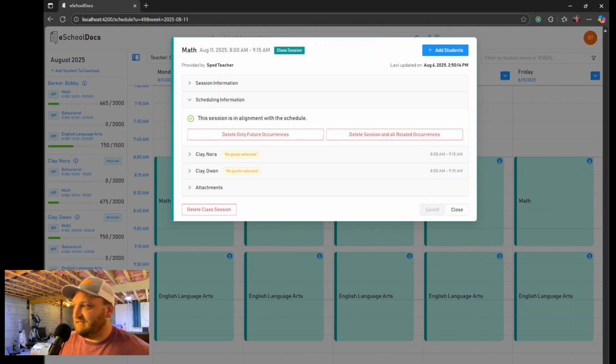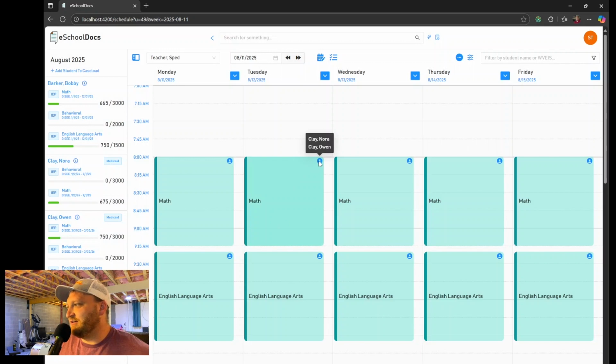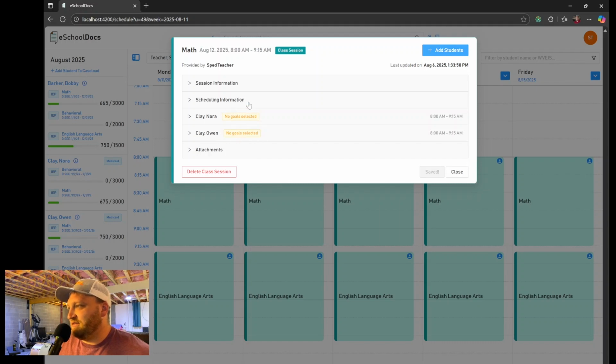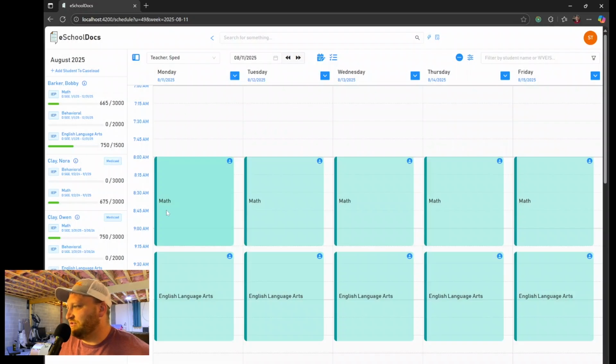Now it's going to say it's in alignment with the schedule, because we've changed the schedule to say that moving forward, Bobby is no longer going to be included in future sessions. So if I close this and now I go here, notice none of these have Bobby in them anymore. If I click on this, Bobby is not there.